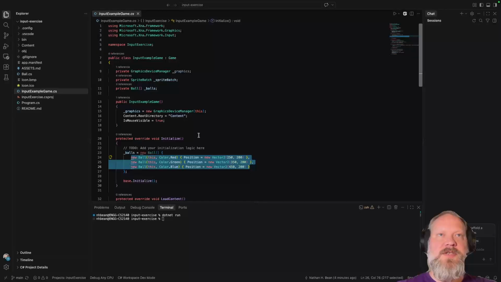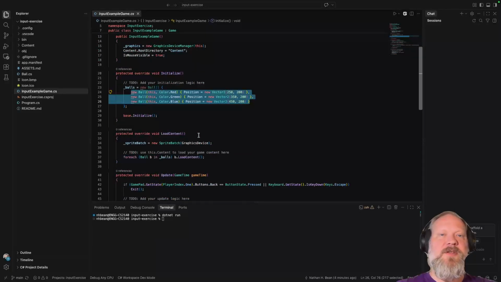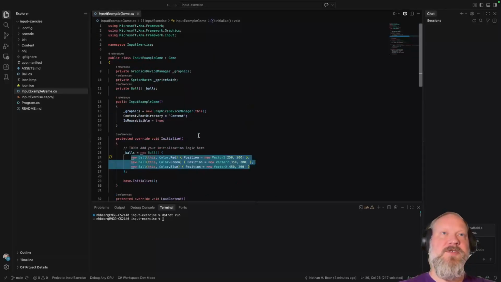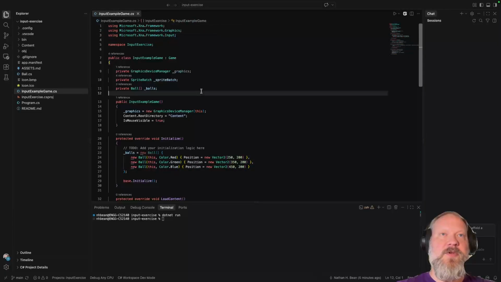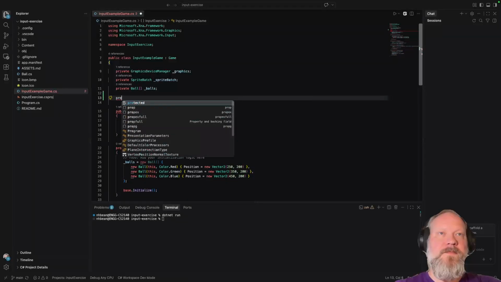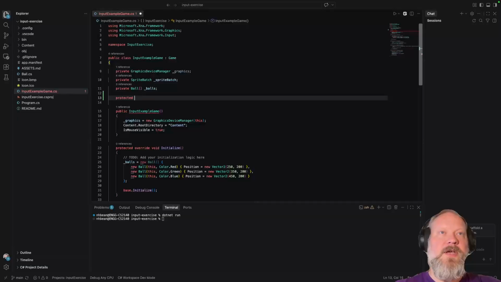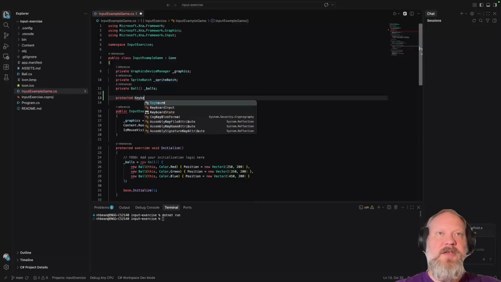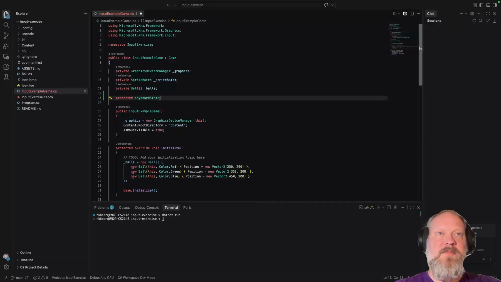So what we want to do today is work on bringing some input into this game and doing something interesting with these balls. All of the input stuff comes from the input namespace, which we've already pulled in, so we're pretty much good to go there. And I'm going to go ahead and create a protected instance of a keyboard state.